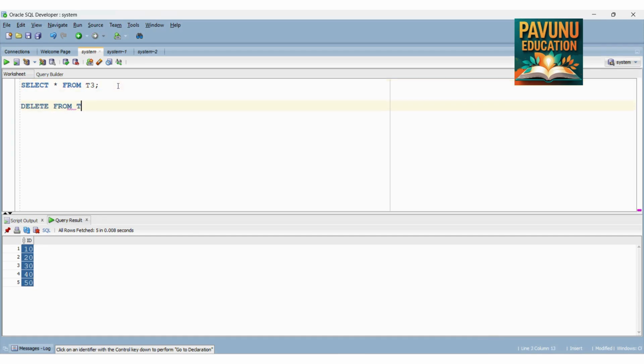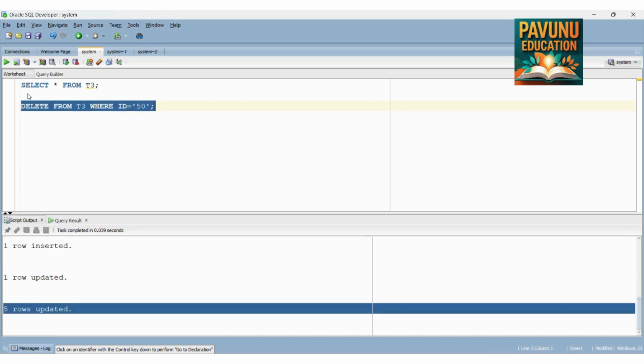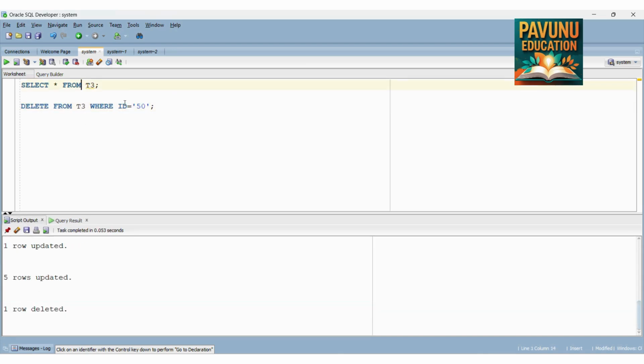Delete from T3 where id equal to 50. If we want to display specific records or delete any specific records, we should use the where condition. I will execute now. One row deleted. I am selecting from the T3 table. It will display 10, 20, 30, 40. Record 50 deleted.